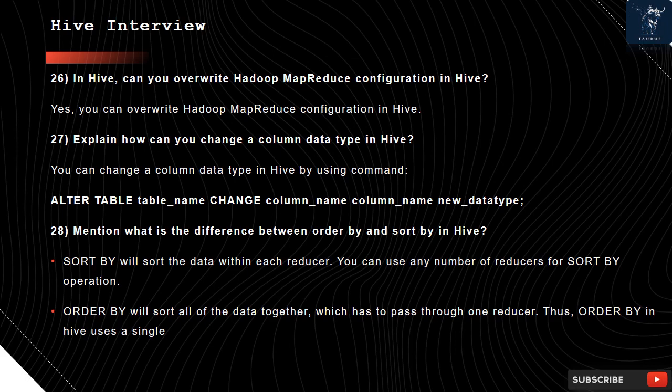28. Mention what is the difference between order by and sort by in Hive. Sort by will sort the data within each reducer. You can use any number of reducers for a sort by operation. Order by will sort all of the data together, which has to pass through one reducer. Thus, order by in Hive uses a single reducer.